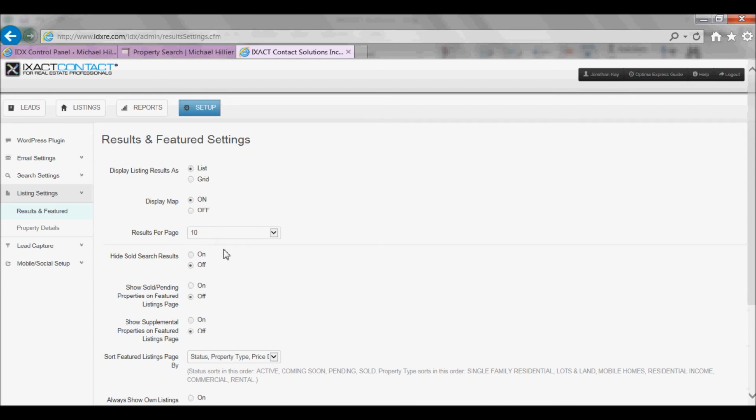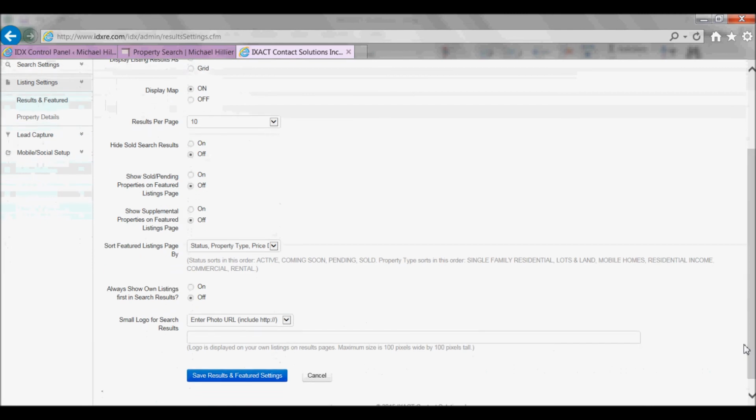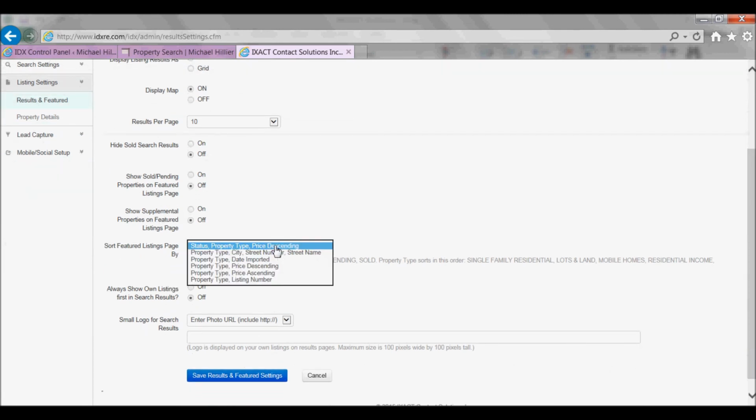You also have the option to hide sold search results, show sold and pending properties on your featured listings page, show supplemental properties on your featured listings page, set the default sort order for your listings on your featured listings page. There are a number of options here, and whether to always show your own listings first in your search results. Once again, if you make any changes, be sure to click the Save button at the bottom of the page.